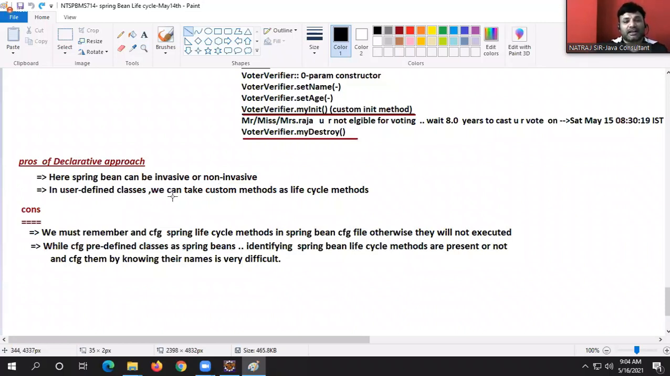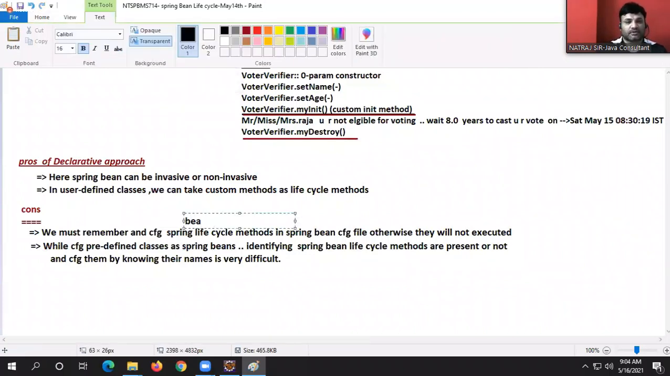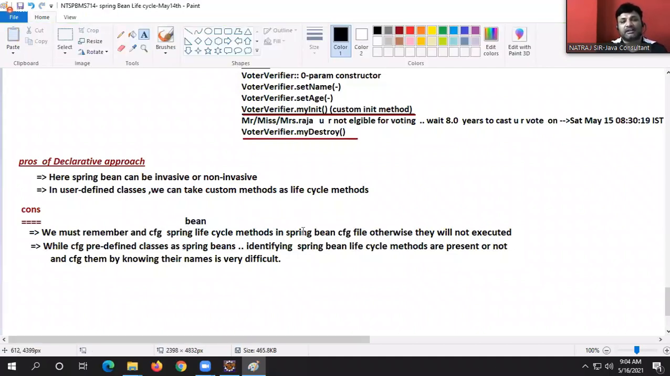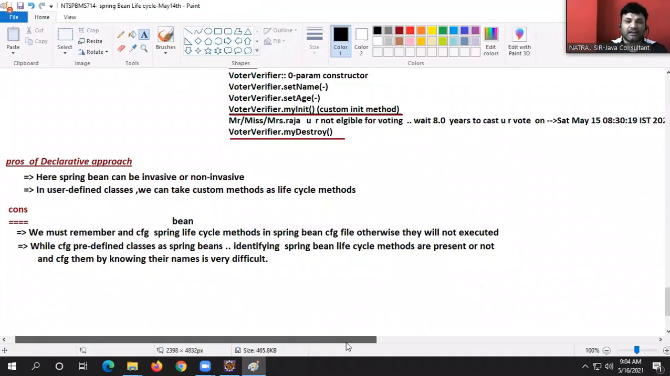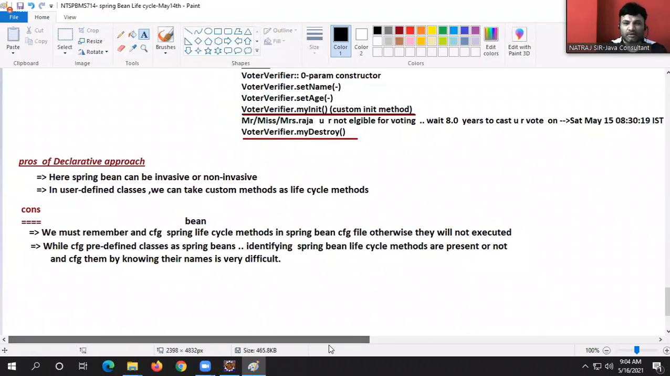In user-defined classes, we can take custom methods as lifecycle methods. You can take your choice of method names as init lifecycle method and destroy lifecycle method while working with user-defined classes. Constraint, that means drawbacks. We must remember and configure the Spring Bean lifecycle methods in the Spring Bean configuration file. Otherwise, they will not be executed. Okay, boss.